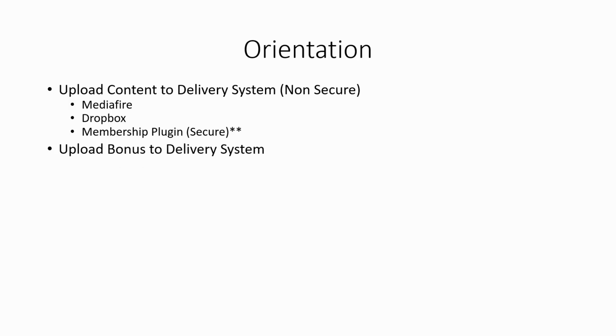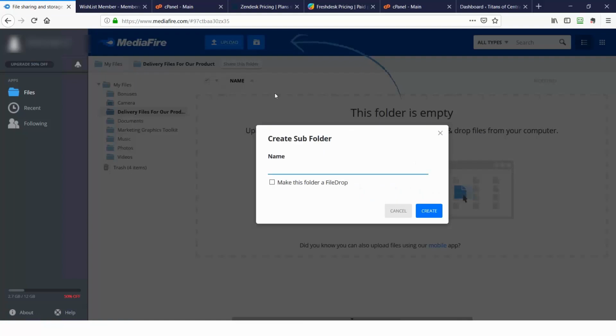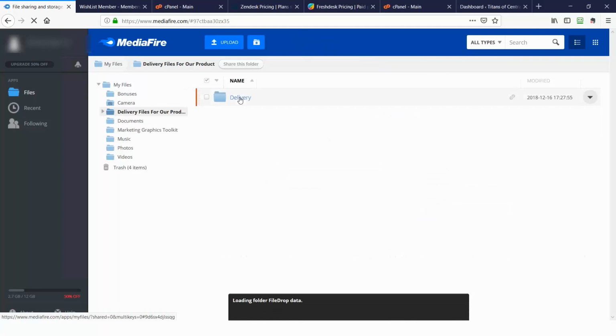So I'm going to go here, and what we're looking at is Mediafire. Very simple. All you're really going to do here, once you have an account with Mediafire, and again, there is a free level of Mediafire. So if you're just getting started and you want a place to deliver your content, you can start with Mediafire, and I think it's scalable. So what we can do is create a folder here, and we're going to call this delivery. You can call this what you want. I'm just calling it delivery for the sake of this tutorial.